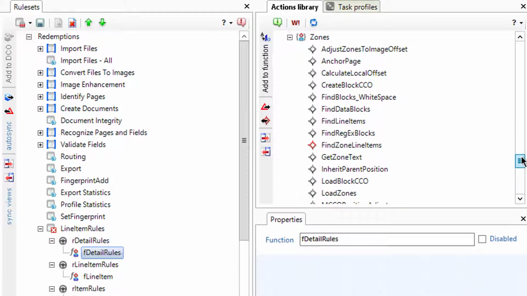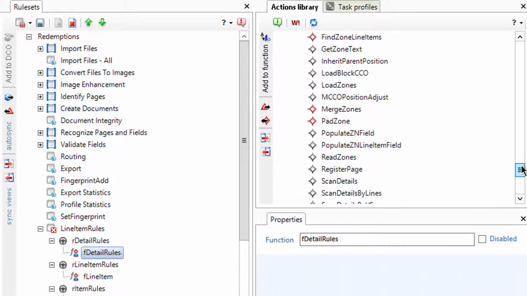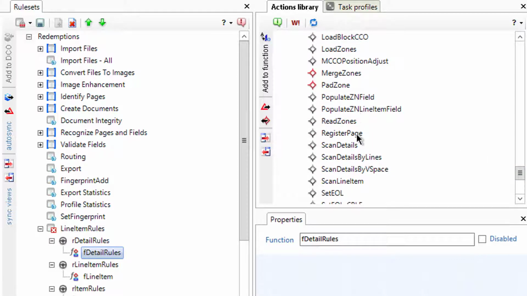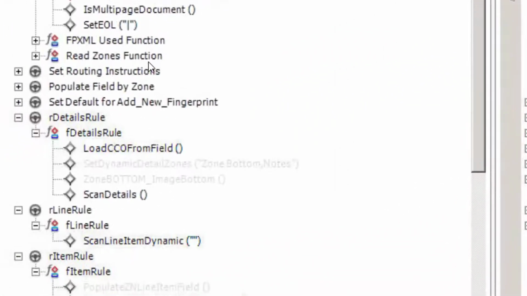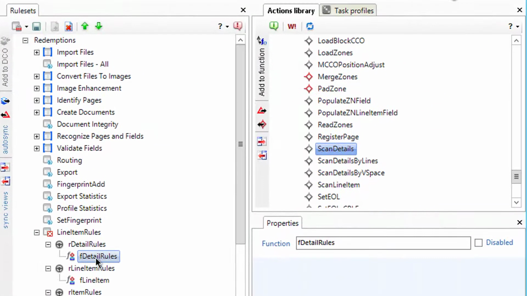And sometimes I use a different one. Scan details. Let me see what I was using here. So there's another one here for scan line item dynamic, and I think that comes out of invoice. I sometimes like that one a little better. It seems to work a little better. There's also scan details, I'll just use the standard one there. So that's one I know that worked. So scan details. That's all you need in the details rule set.